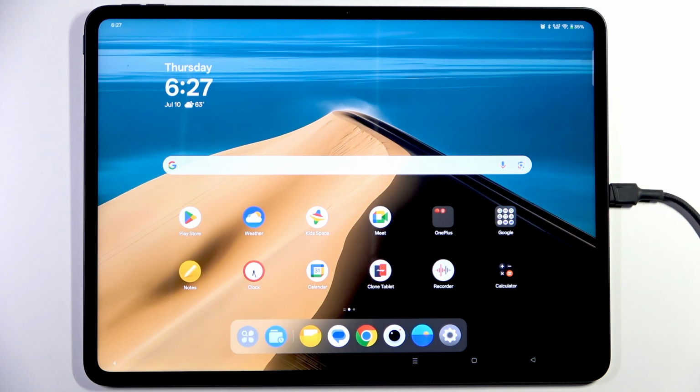Hello, in this video I will show you how to install a Firefox browser on OnePlus Pad 2 Pro.